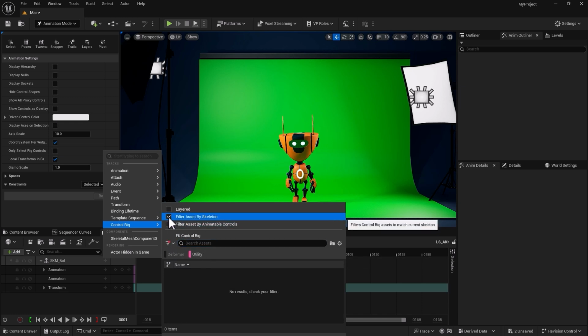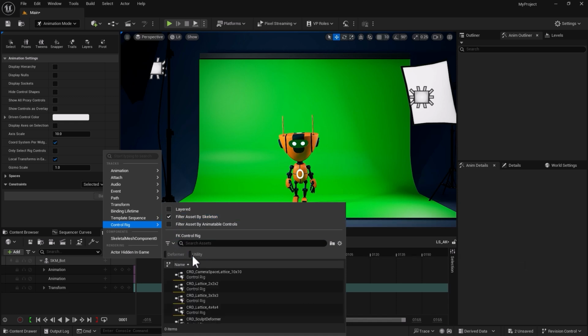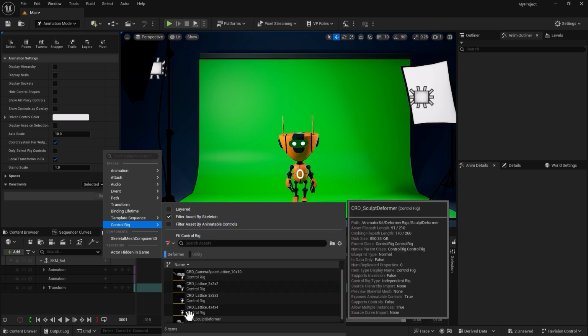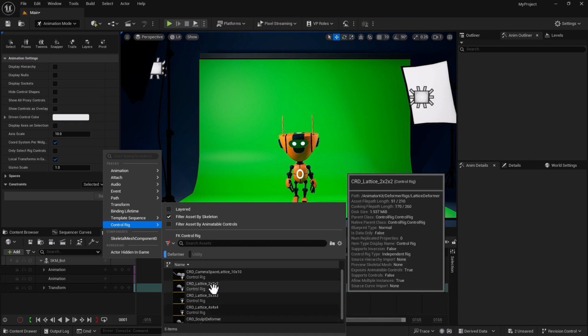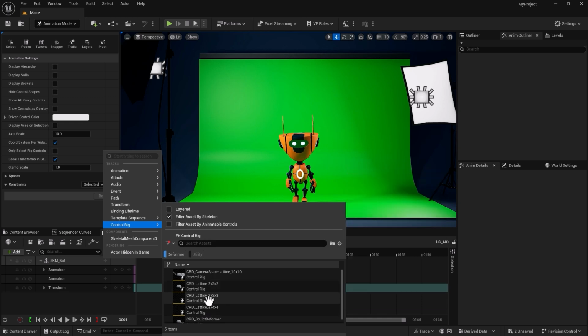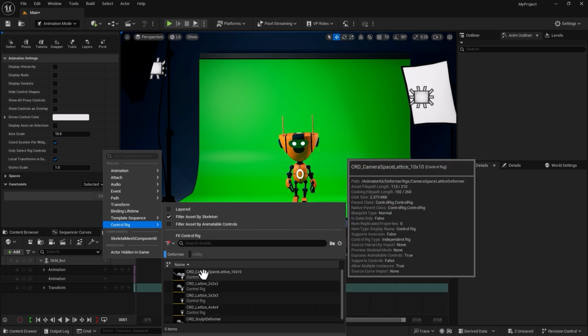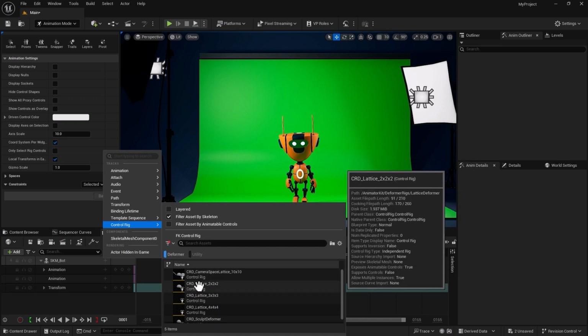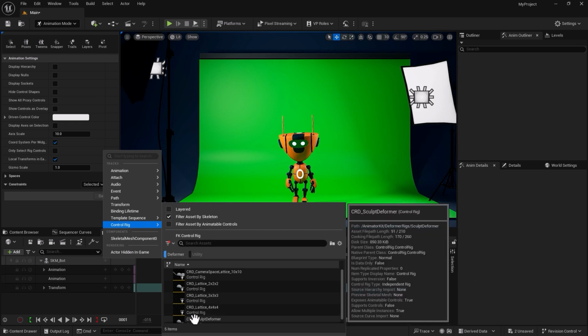With utilities, if you leave that filter asset on, it's not going to show anything, but in the deformers, it really doesn't matter. We have generally three types of deformers. So these lattice deformers with different divisions are pretty much doing the same thing. We've got camera space lattice, which is again lattice, but in relation to your camera. Just the freeform lattice, and CRD sculpt deformer, which is dealing with the volume to deform your object.